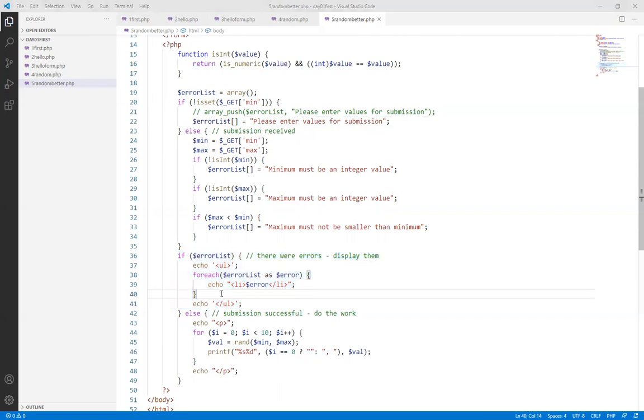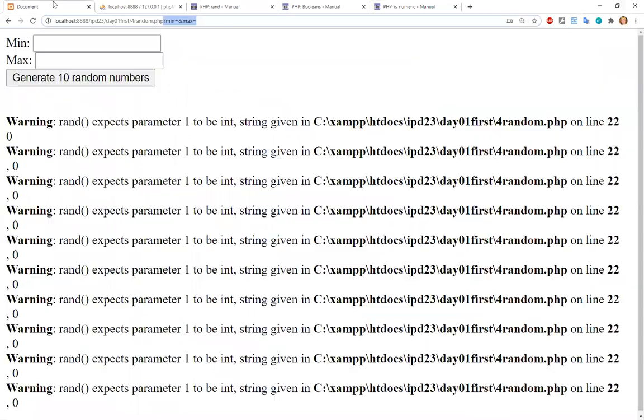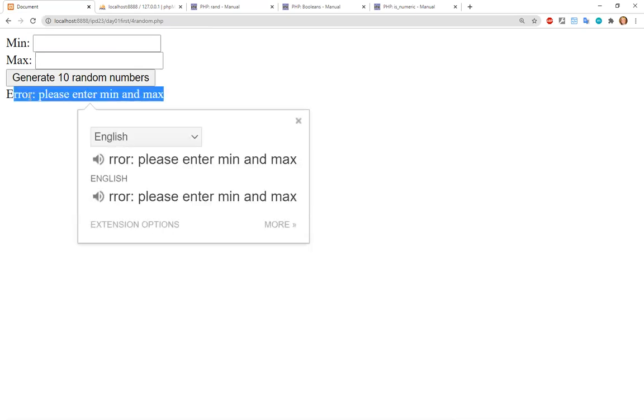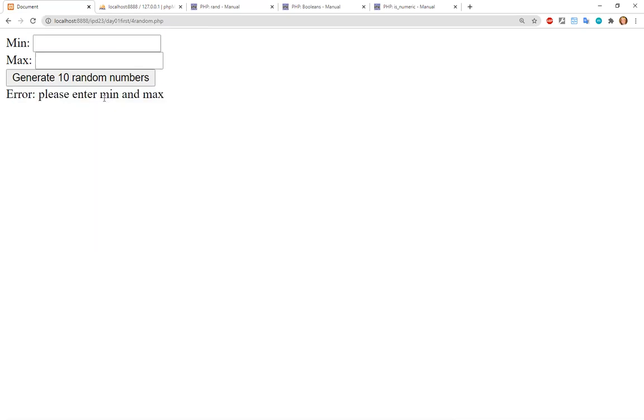Okay, let's try this out. So we were in right here. All right, so let's do it again. So this one I don't like very much. It actually tells me that there's an error. Yeah, it's not best behavior, but it will do for now. So let's say from 5 to 50. Generate the random numbers. Yes, I got them. Okay, good. What if I say ABC to 5?